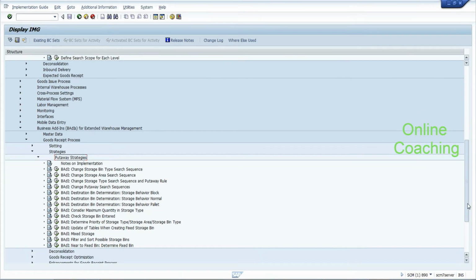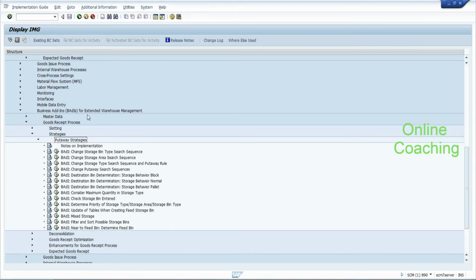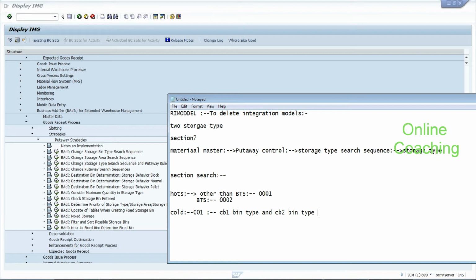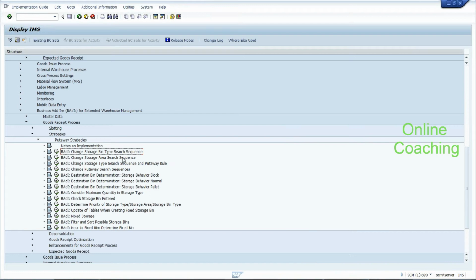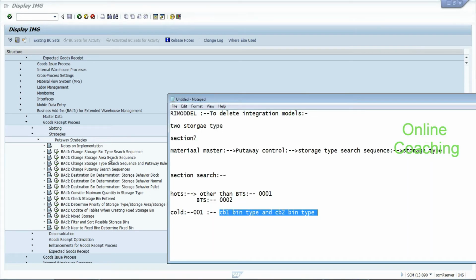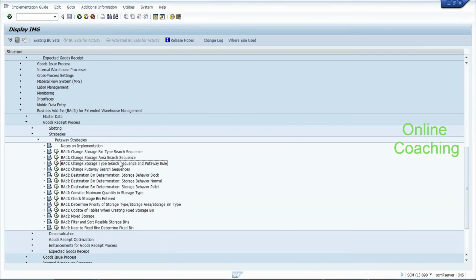So I just went to the menu path, the business add-ins for the extended warehouse management. Now, you can see the put-away strategies. So in the put-away strategies, what are all the things I can change? I can change the bin type set sequence using the BAdI, or I can change the storage area, or nothing but the storage type set sequence, as well as the put away rule also.